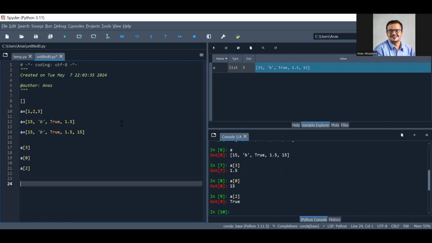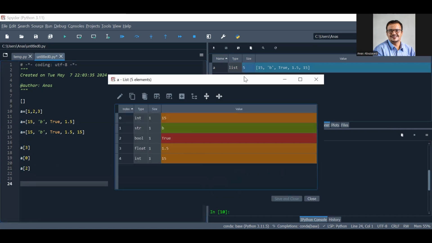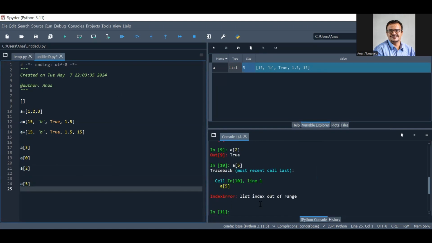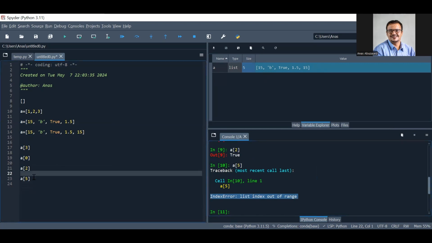It has a size of 5 here, you can see it. And if you say A of 5, it will give you an error because it's out of range, even though it has 5 elements. But again, as we said, we start from 0 in Python. So it's very important to know that if you do that, you will get an error.